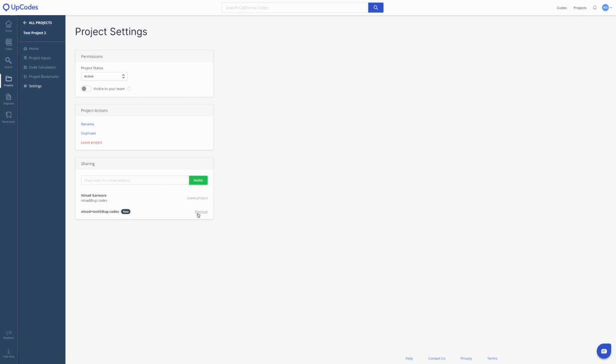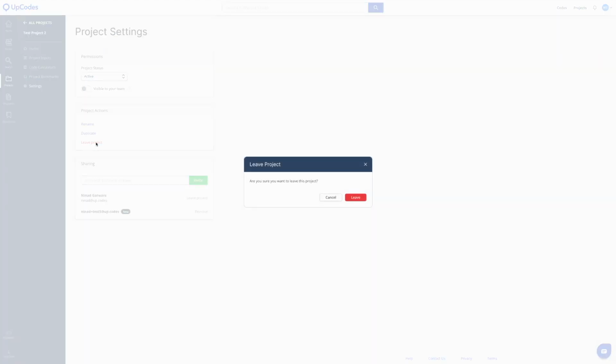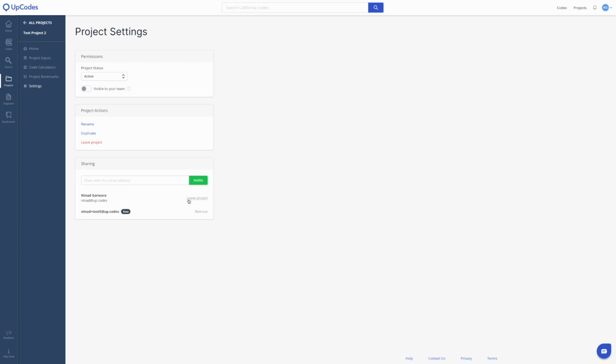Once collaborators are invited to a project, it is no longer possible to remove or delete a project, but you can leave a project by clicking Leave Project. After doing this, the project will no longer appear under My Projects in Projects under your account. Project collaborators can still access the project through their accounts. The project will also be visible under Team Projects if the Visible to My Team setting is on.